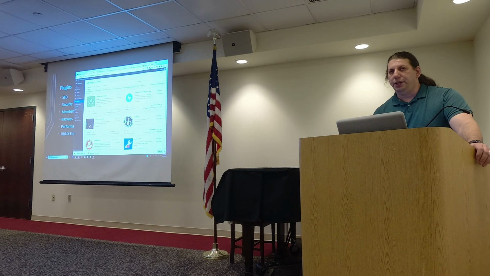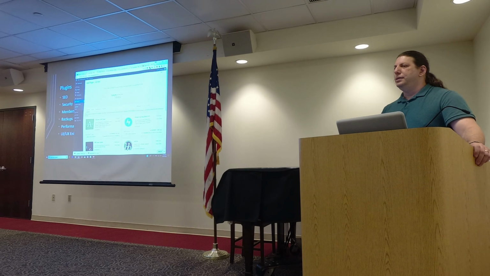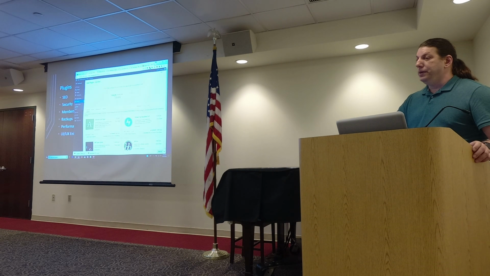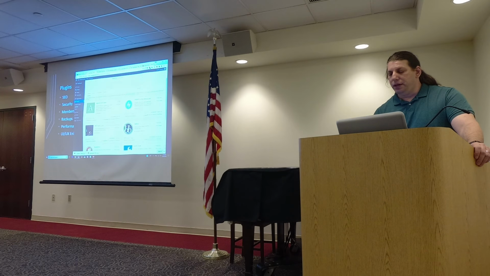If you have one that you paid for and you downloaded, you'll have to use this button. This is the Upload Plugin button. You can click on that button, and it'll tell you to choose a file. You click on Choose File, find the file, upload it, and it will install it. There are some issues that go along with that, but we won't talk about them tonight.